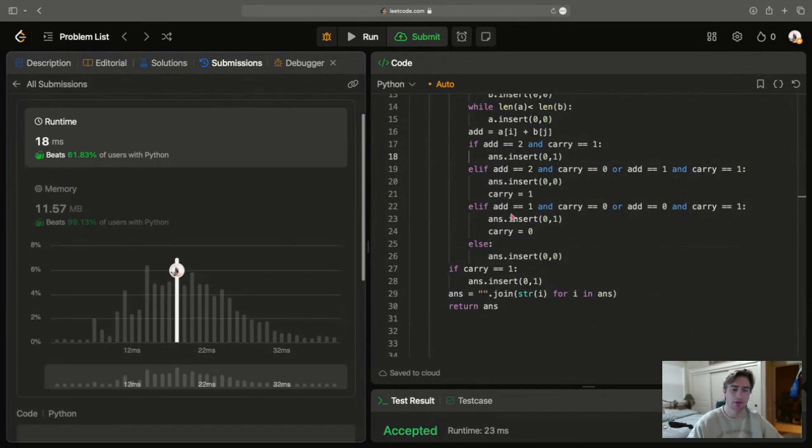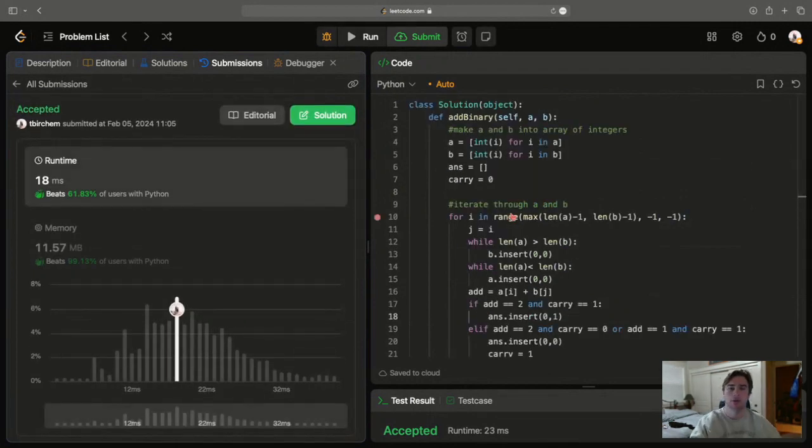Perfect. All right, there you go, guys. That is my solution. Let me know in the comments if you like my solution, if you had a better one.